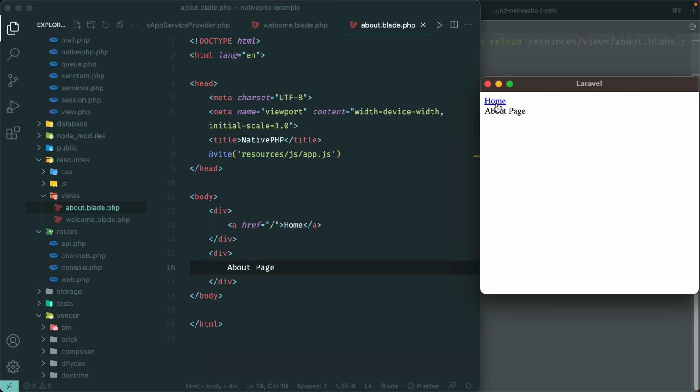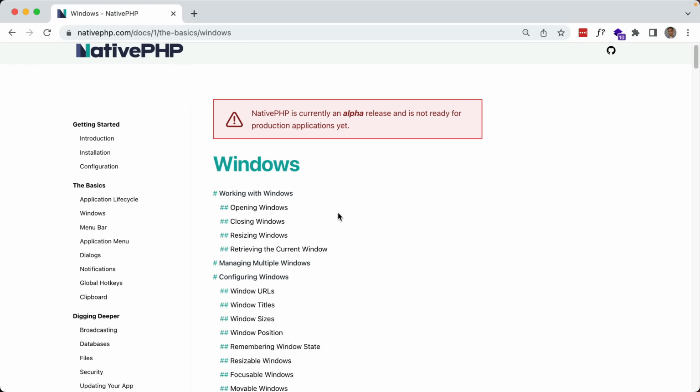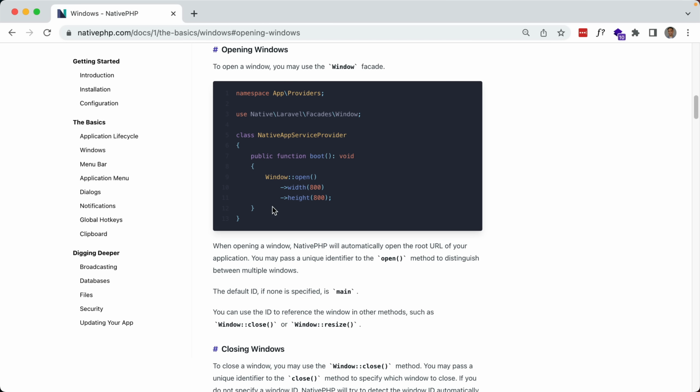Now, what about opening another window? Within the context of a web app, you don't really think about opening new windows, but within a desktop app, that's something common you might do. So if you go back to the documentation, we have a section for Windows here, and it's the opening windows. And we're already opening the default one within our service provider, and we can open another one within there. And you can also do things like pass it a route. So how about we open a new window with the about page we just created, open by default.